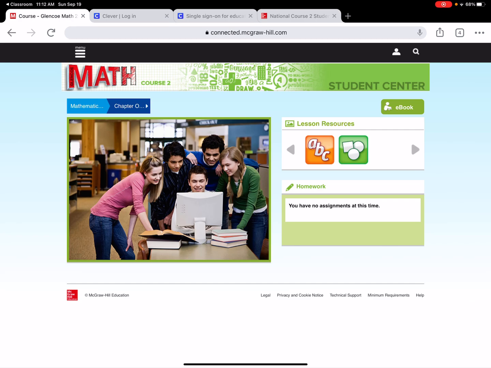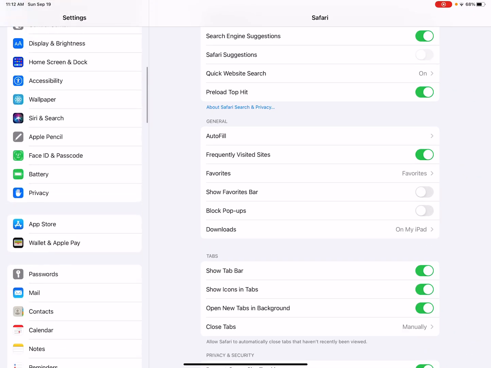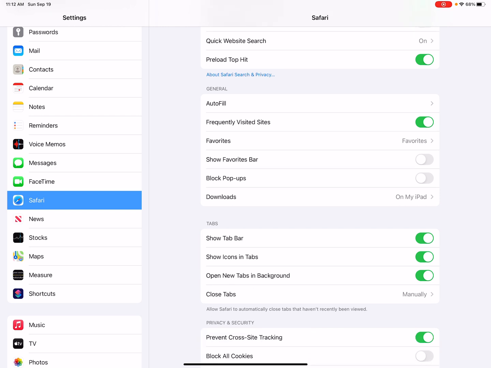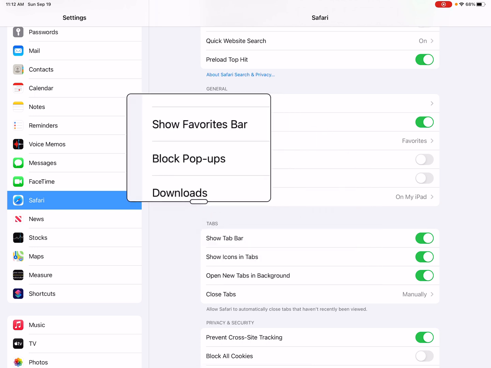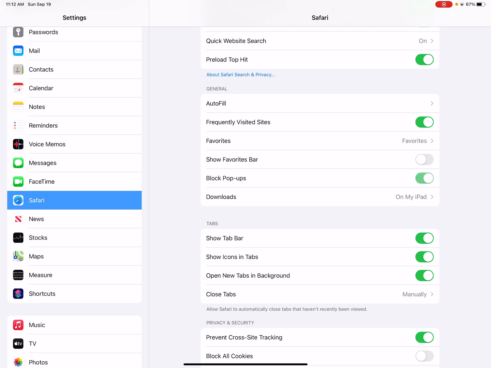If this won't open when you press the green button, that means you have your pop-ups blocked. And that would mean you have to go to Settings and scroll down till you see Safari and make sure where it says block pop-ups, make sure that button is not checked. So I want to make sure that Safari does not have pop-ups blocked. If it looks like this, uncheck it so now it does not block pop-ups.